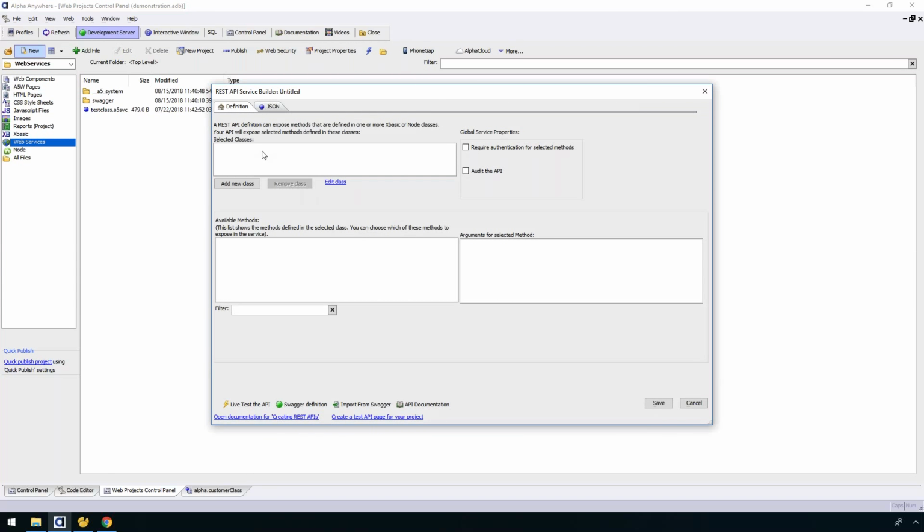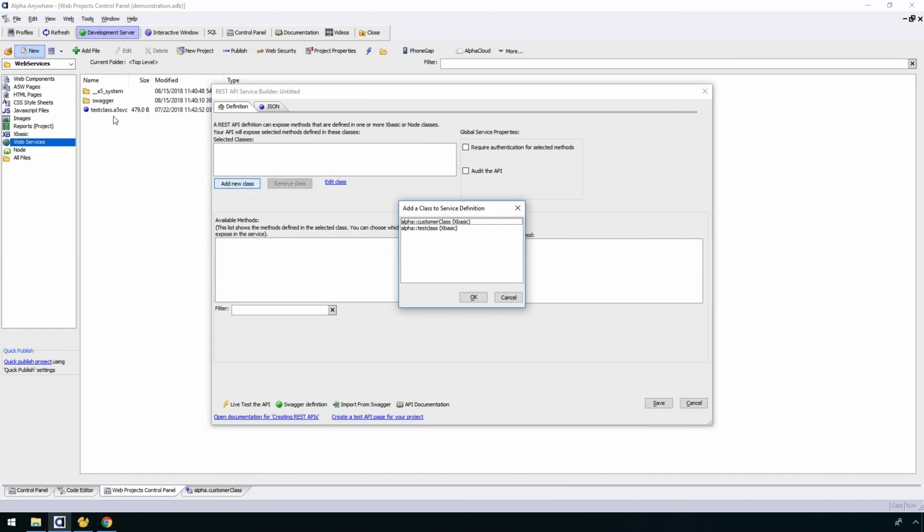The first thing you're going to see is I have a Genie. Wonderful. You'll see that up top it's saying, okay, you're creating this web service, but you need to tell me which class or classes I'm going to expose through this web service. So I'm going to click Add New Class. You'll notice it brings up a list of my classes. This is the one we just built here, customer class.